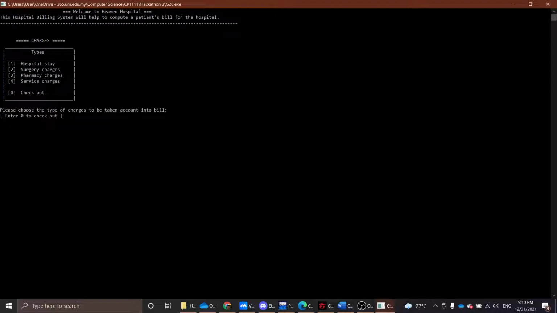Okay, so this is our program. As we said just now, when you enter our program, we directly show the main menu, which has these 4 choices. What kind of charges do you want to calculate? The first one, we couldn't see the terminal. These are the 4: hospital stay charges, surgery, pharmacy, and service. And you can notice there's another one, checkout, which sums up everything to produce a bill or a receipt at the end, once you have done all of your calculating and charging.